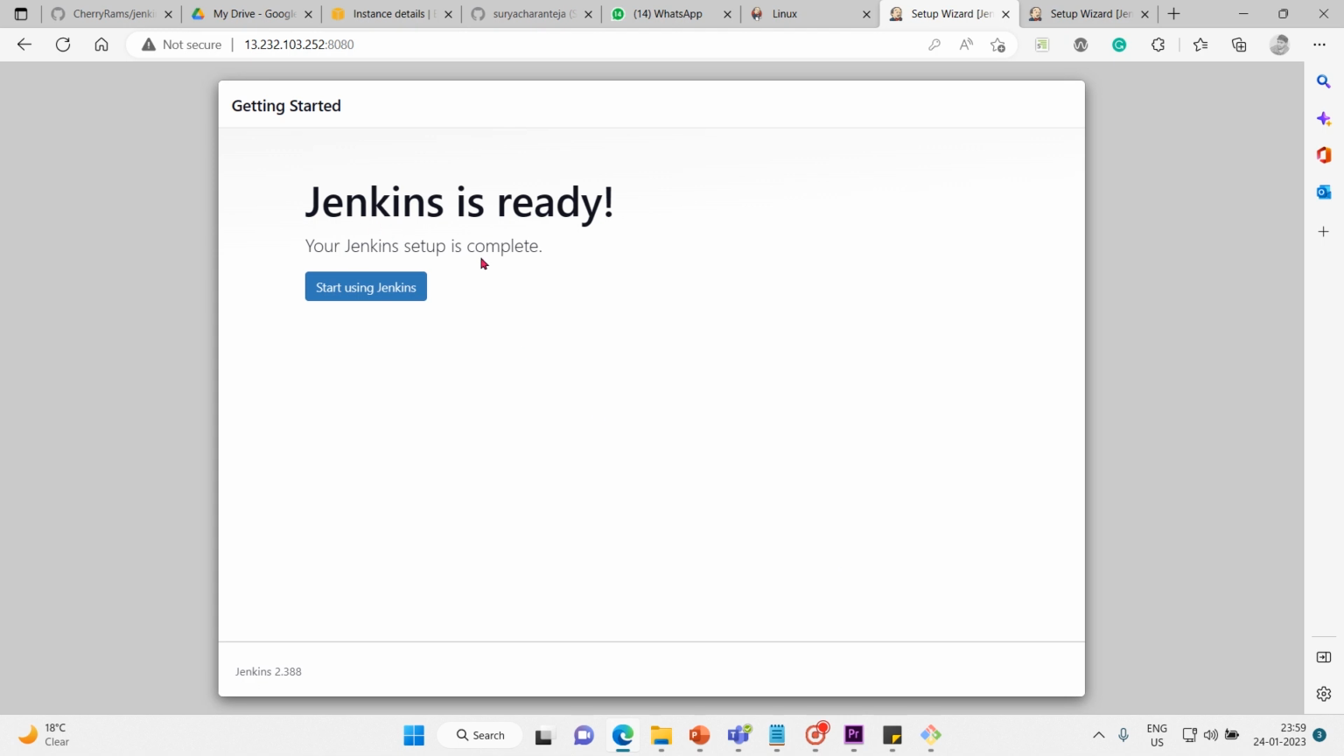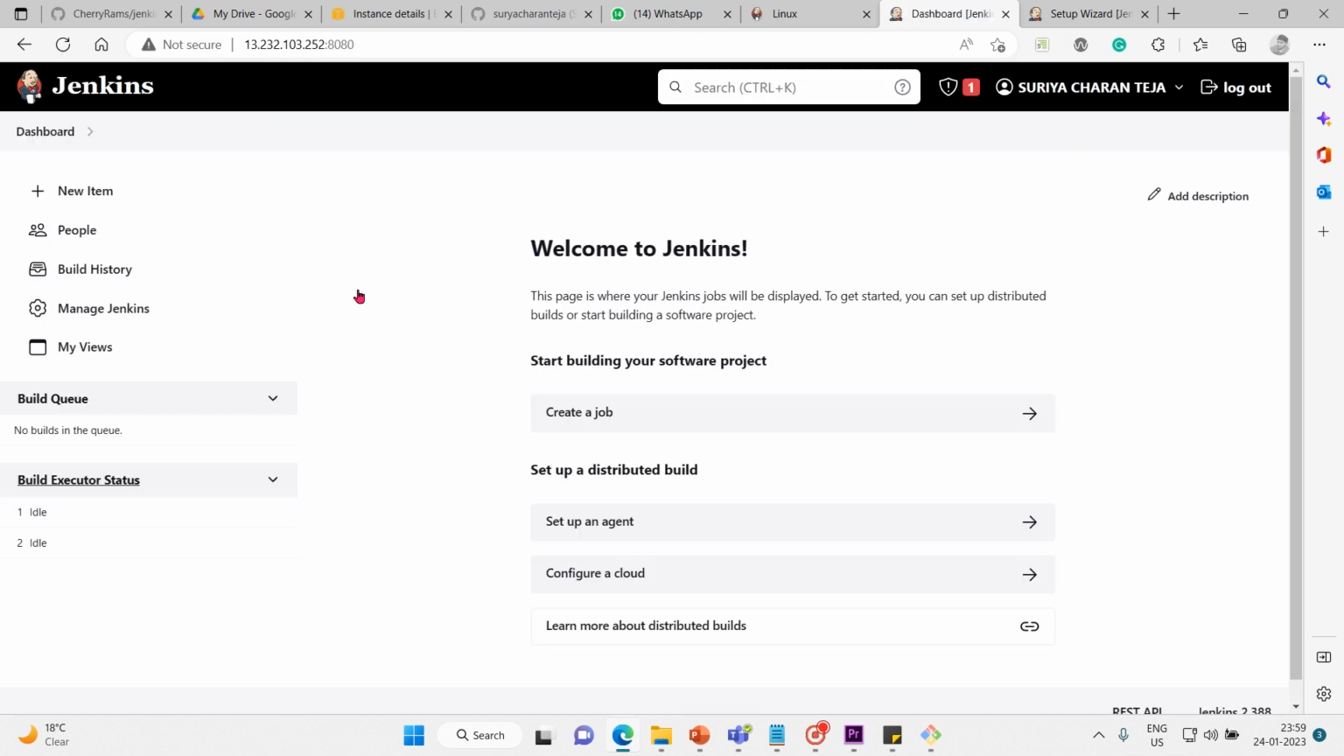Your Jenkins setup is complete. Now you can start using Jenkins version 2.388. Congratulations, whoever has followed up till here. If you are able to see the Jenkins UI, that means you have reached one of the milestones in automation, in automating the tasks, in building CI, in building CD using Docker. So you are halfway along the way.